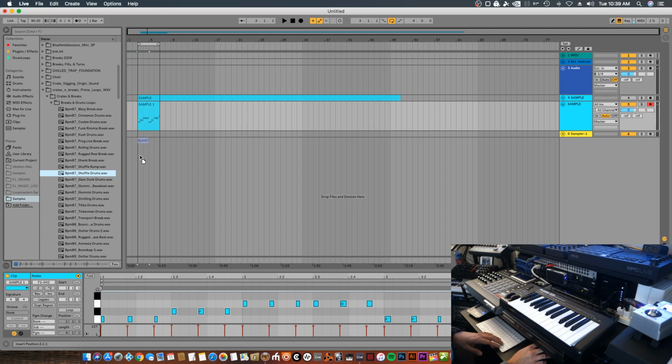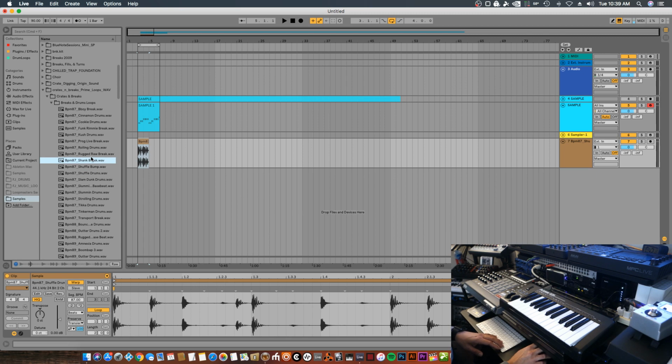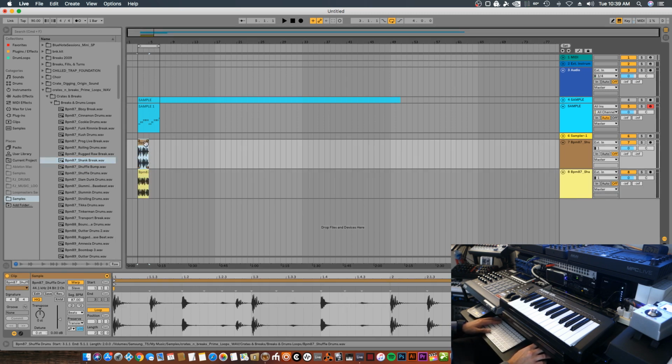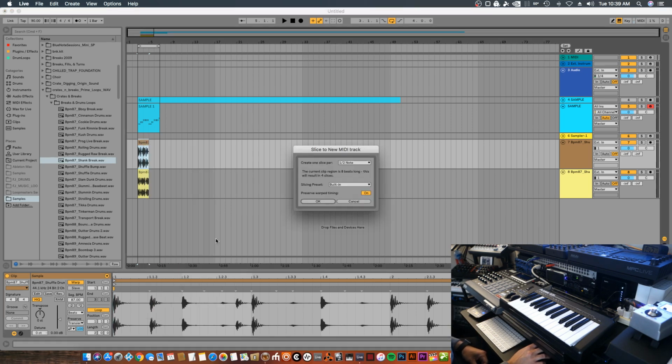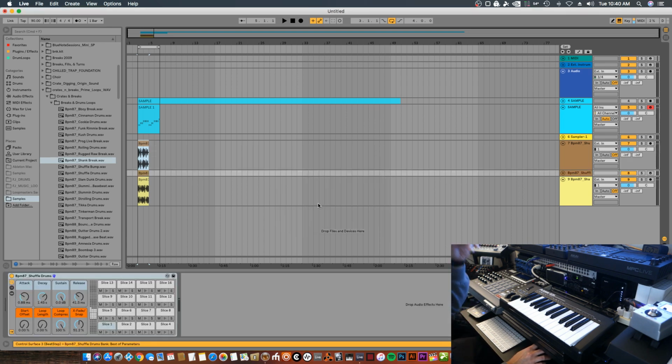Okay, we'll take this one. I like to have a few choices here. We'll just take these two. So we'll do the same thing here, where we slice to new MIDI. And for this one, I'm going to use the built-in, because it puts it in a drum rack. And I'm going to use transients for this one. It's going to create 25 slices. So let's see what it came up with.